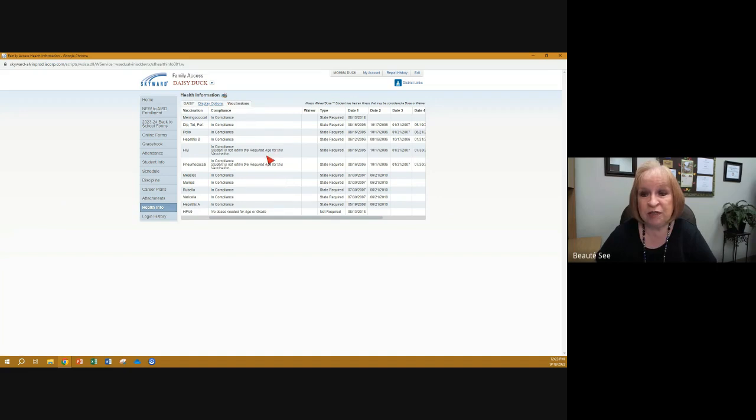So if you're trying to see what's missing, a lot of the nurses get a lot of calls for vaccinations. You can do that from Family Access. You can go to their health info, go to the display options, choose show vaccinations, and then you can print this and have their vaccinations printed. So that's something you don't have to call the school to get. That's really good. You can just do that yourself.